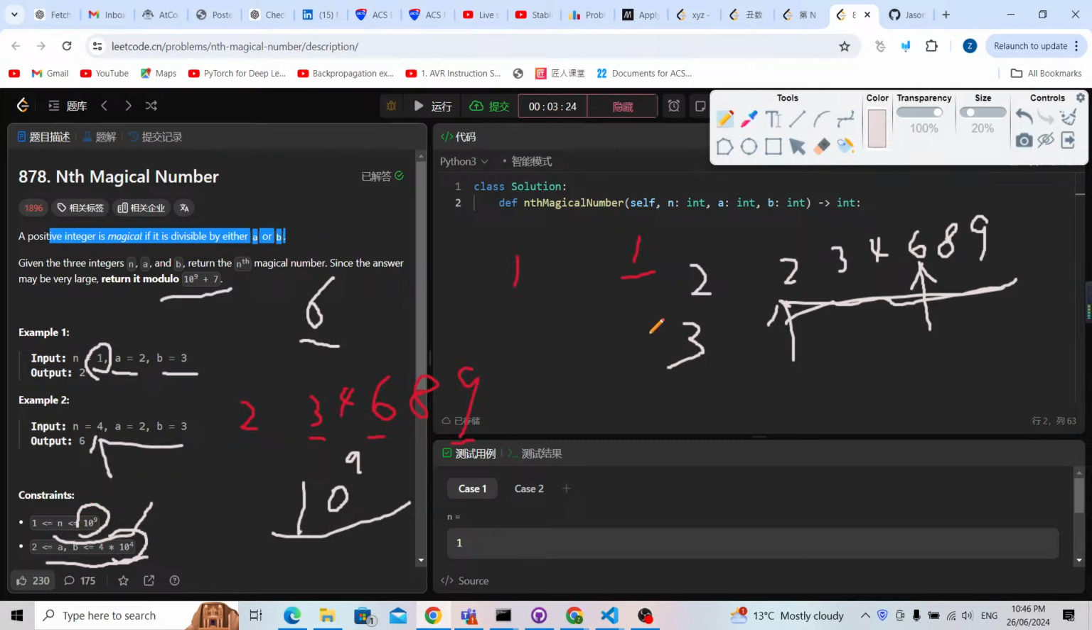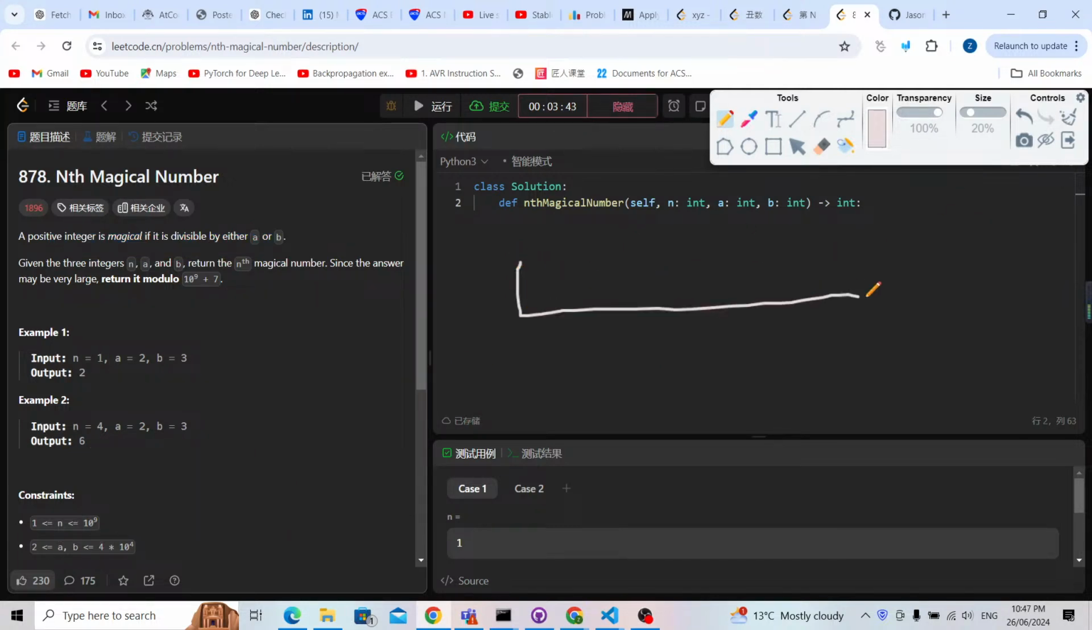If we cannot use brute force, maybe we should think about binary search. The binary search idea is that we're going to just guess a number. For example, this is our range, and in this range we have a number. Our range starts from 2, because a and b are at least 2, so the left side is 2, but the right side is going to be a really big number, as a and b are up to 4 times 10 to the power of 4, and n is 10 to the power of 9.